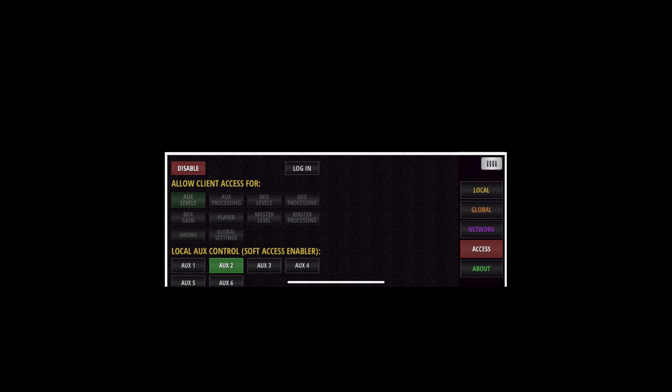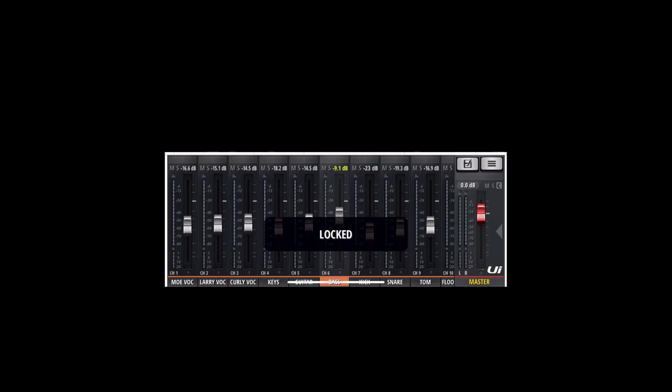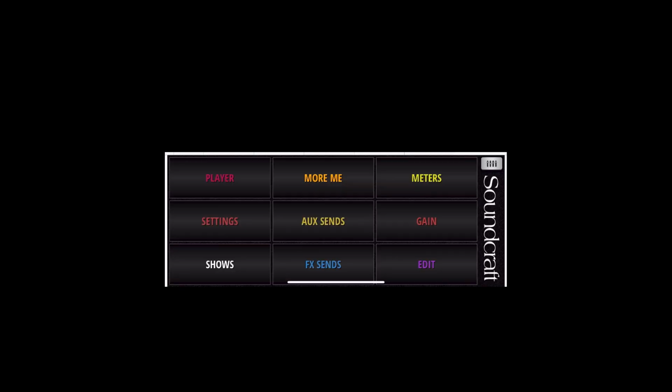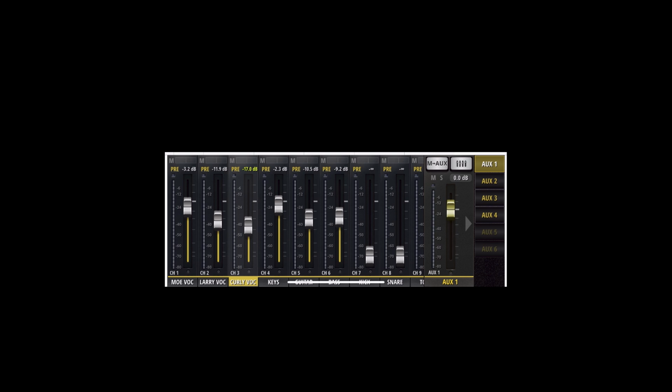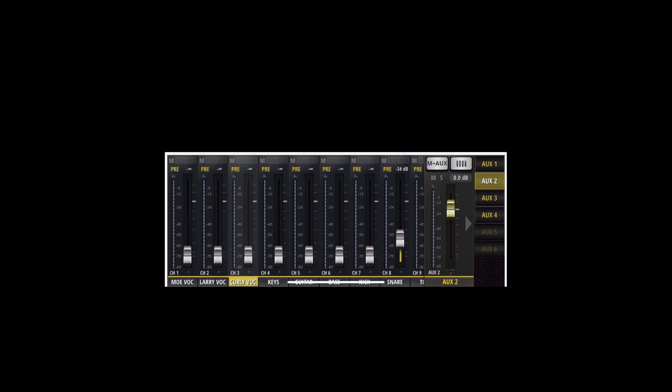We'll go back to the little mixer symbol in the upper right-hand corner. Now you'll notice if they try to mix on the main screen, it's locked. Again, you have to go back to the 3 little bars in the upper right, and this time we're going to select aux sends. Okay, right now it's set for aux 1, and you'll notice for the guitar player, aux 1 is locked because we told him he was on aux 2. If he selects aux 2, there he is, he can then do his own mix, which is the whole idea behind this.